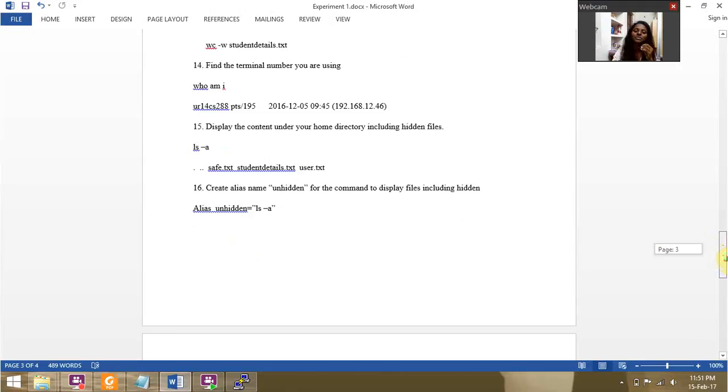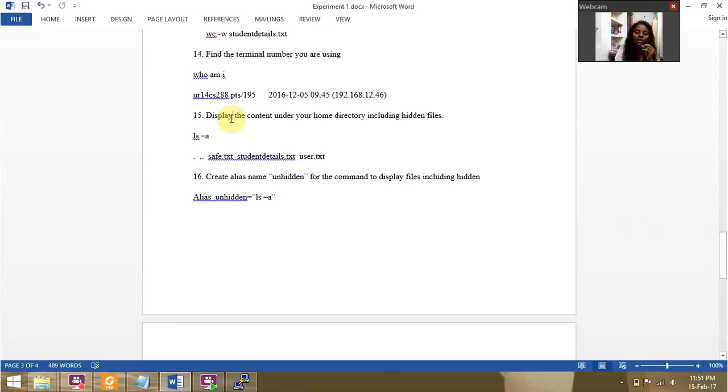Even the IP address of the particular computer. Okay, 15 wants to display the content under your home directory, including the hidden files.